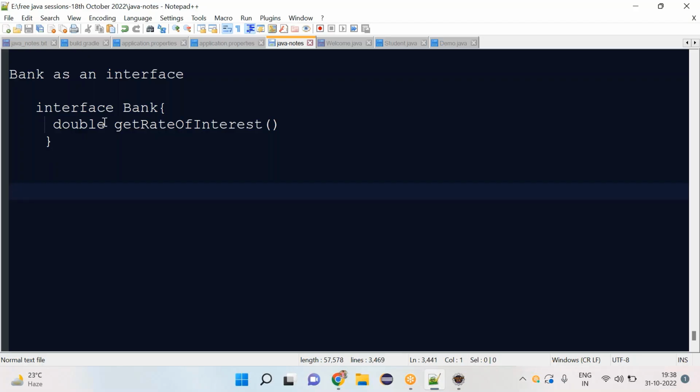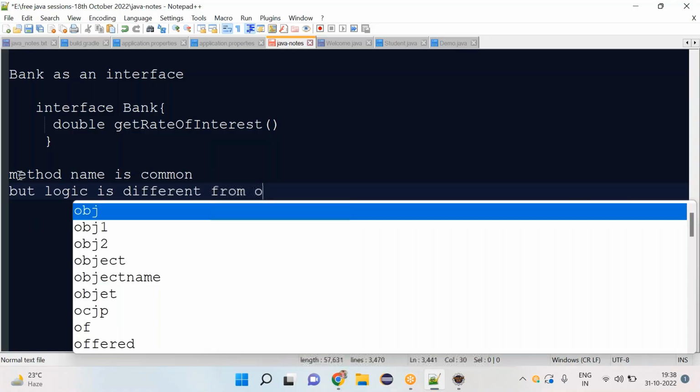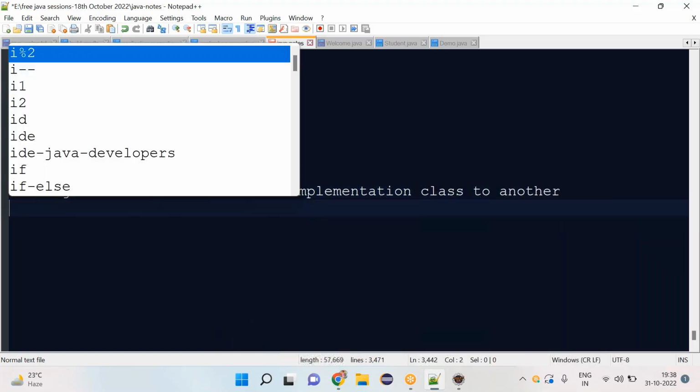As part of their requirement, they will take this method and provide their own logic. If the ICICI bank rate of interest is 5.5, they are going to return 5.5. If the SBI bank rate of interest is something like 2.5, they are going to return 2.5. Logic is going to be different, but what is going to be common? Method name is going to be common. Method name is common, but what is different? Logic is different from one implementation class to another implementation class.